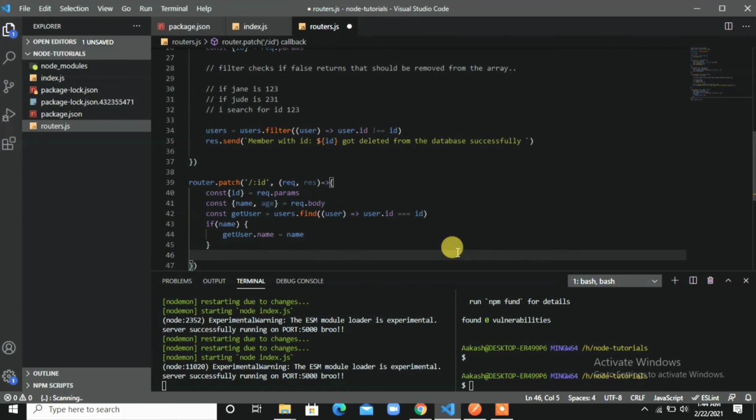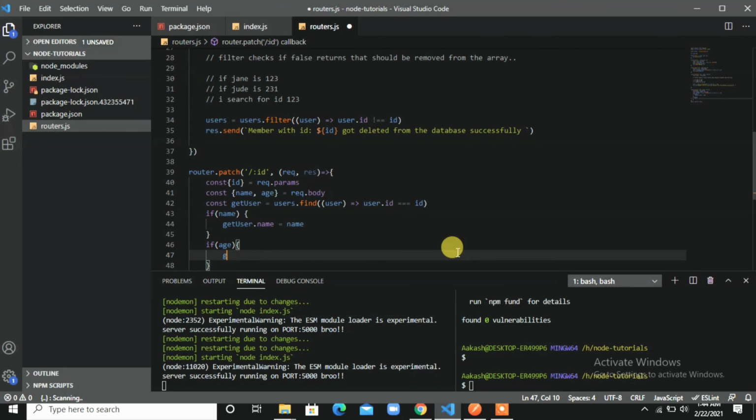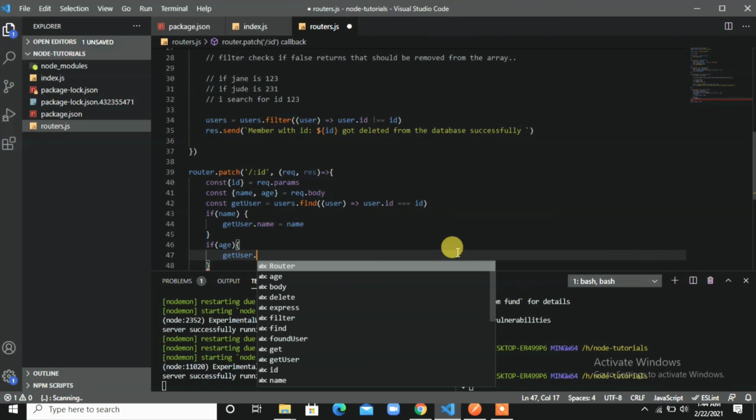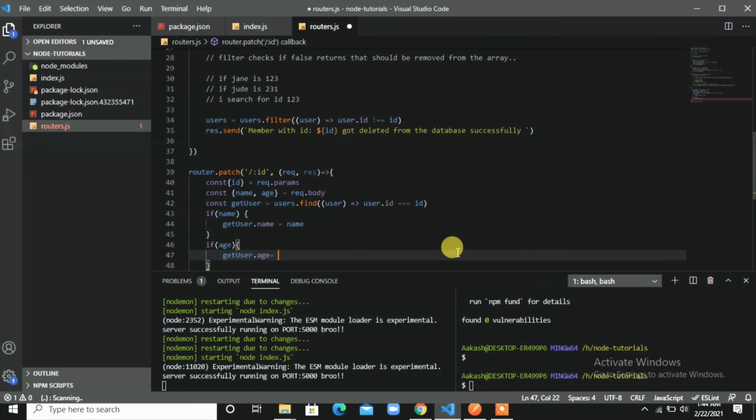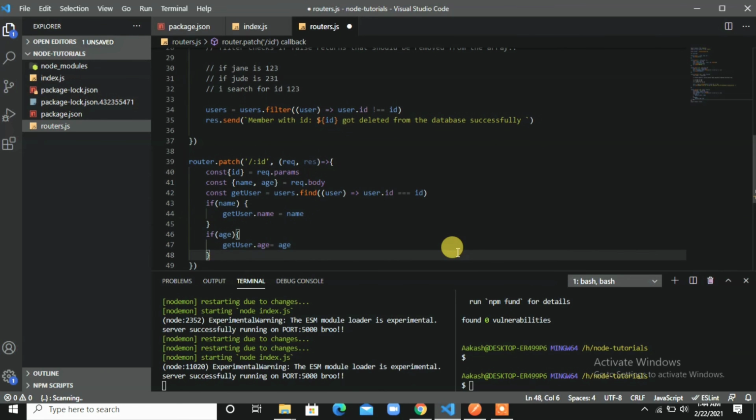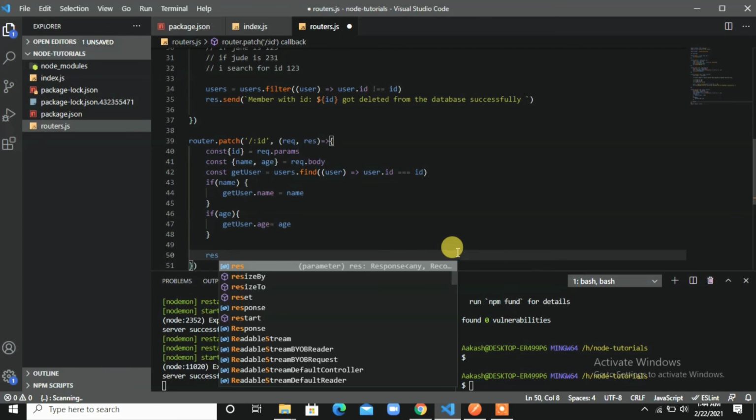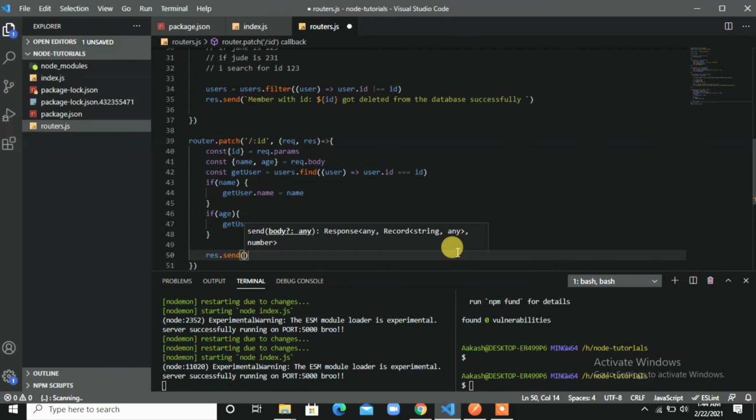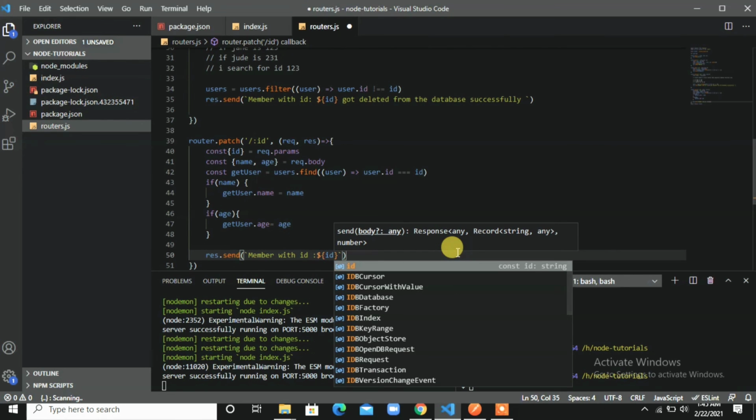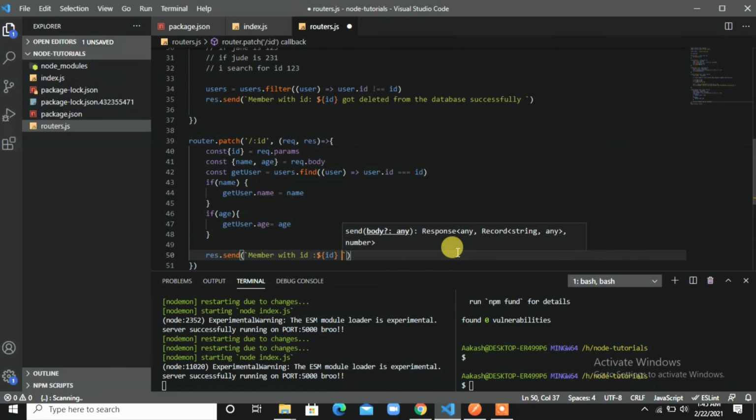If the age is changed, we'll get the age updated from the get user dot age equal to age. That's it. Now I'll be sending the response back to the server in Postman by res.send of, using the backtick symbol so that I can pass the ID member with ID colon dollar symbol curly brace. I can pass the ID. Got updated. Any message which is suitable, got updated. Okay, that's it.